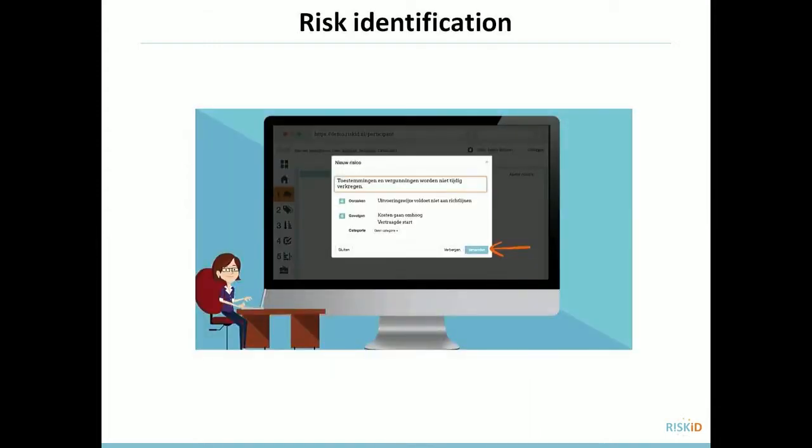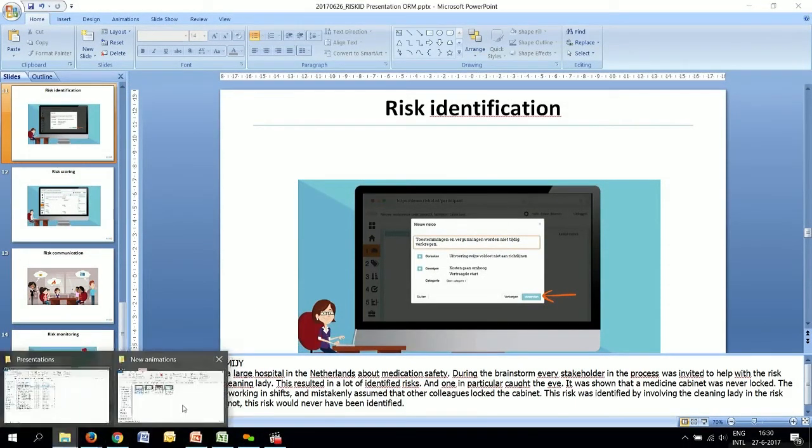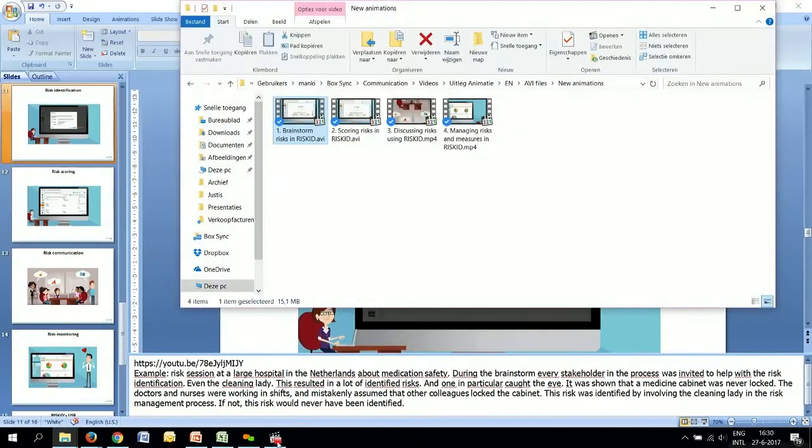So I'm now going to show you a video of how such a process works in RISKID. The first step will be the risk identification.